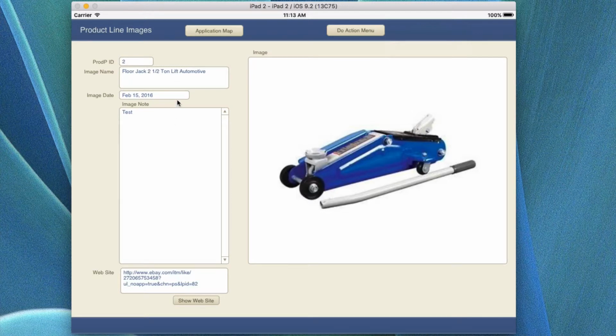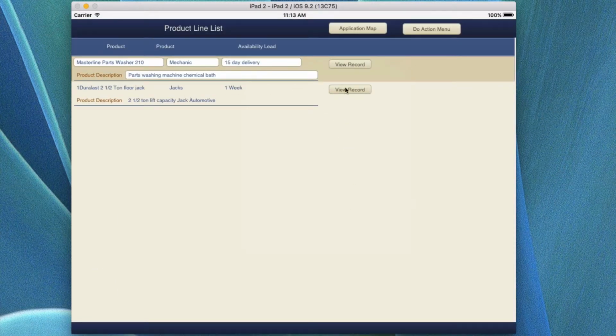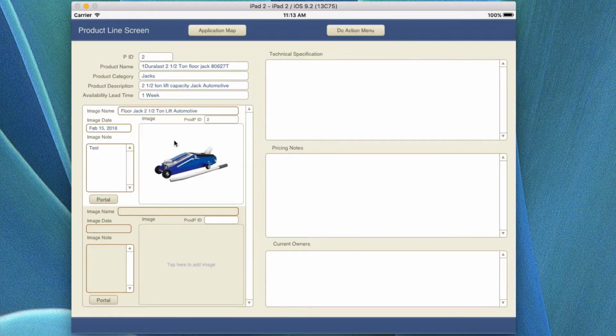Now if I go back from the portal back to the product list, I can come over here and pick the floor jack, and now I'm in its record and I can see it here. I might want to shoot a picture of ancillary equipment that goes with this for one reason or another, or maybe it's got a bag or a box that it's usually in. You could add those photos in here.